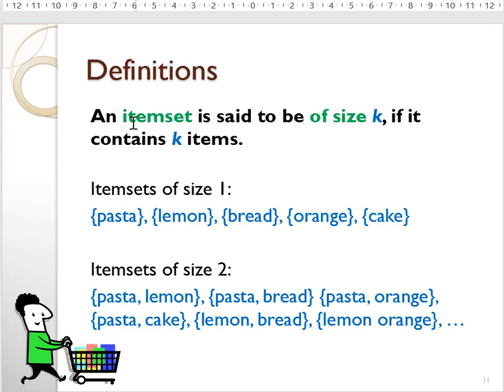Okay, so let's continue. Some more definitions. We say that an item set is said to be of size k if it contains k items. So let me give you some examples. If we have a set with only pasta, then we say it is an item set of size 1 because it contains 1 item. Lemon is also an item set of size 1. Bread, orange, and also cake. Now if we look at the item sets of size 2, we have, for example, pasta and lemon, pasta and bread, pasta and orange, and so on.